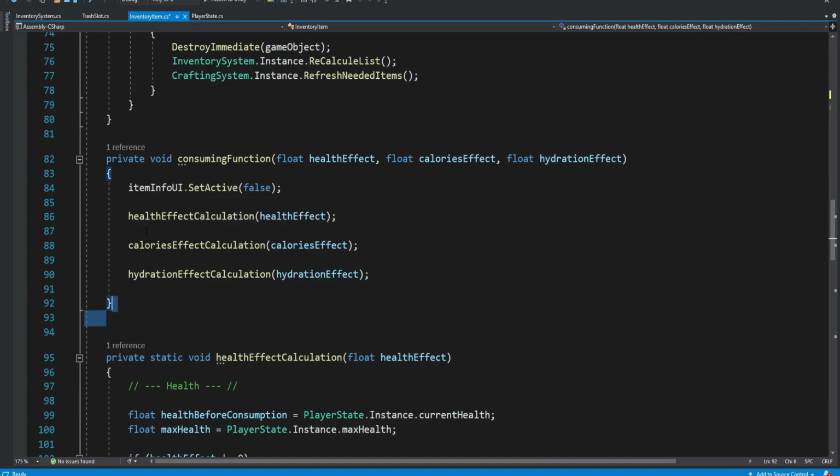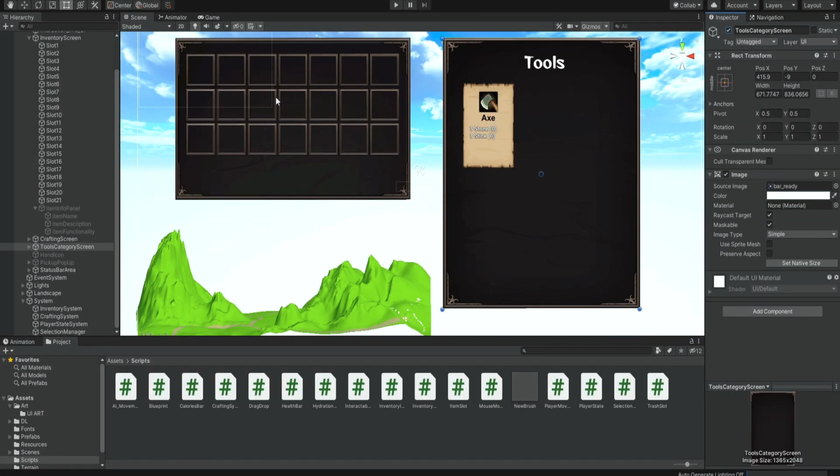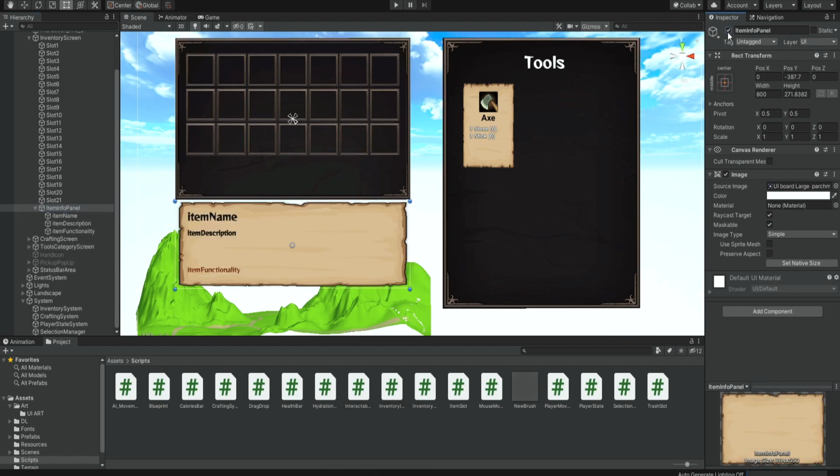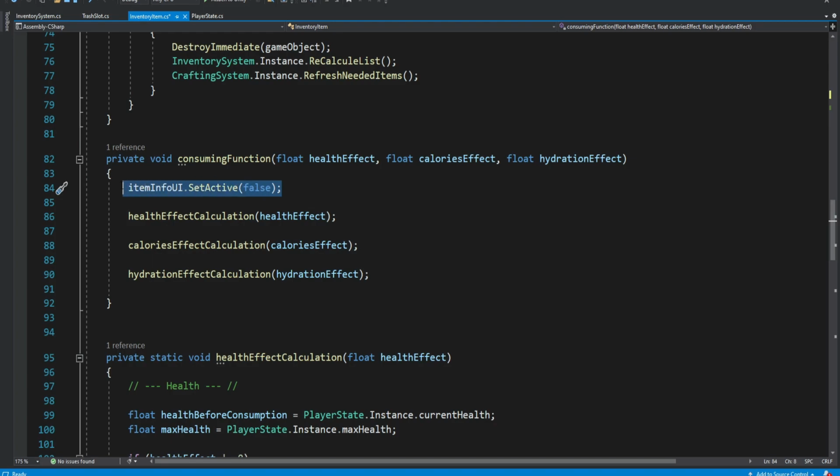And of course, before we consume it, we also want to make this item info UI invisible, right? Because if we have this UI panel visible and then we consume the item and the item is destroyed, we don't want to show this panel anymore, okay? So that's why we first hide it and then we perform the effects.